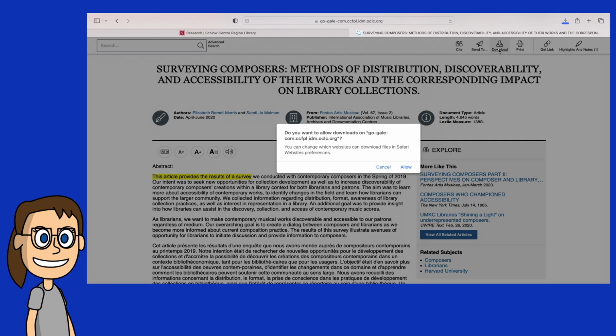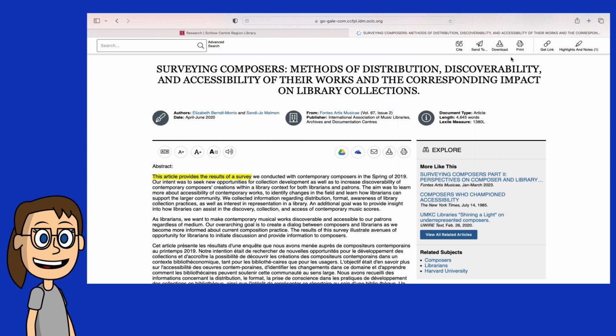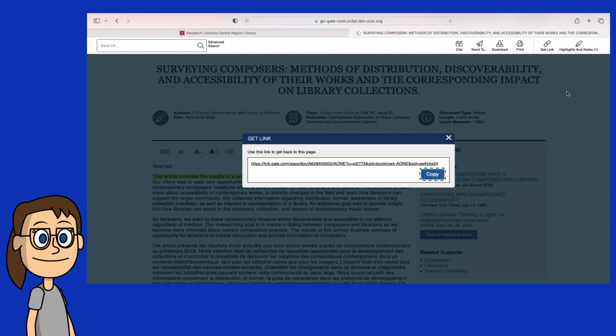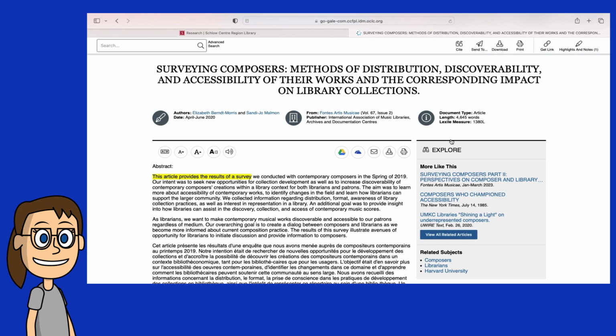Alternatively, you can also choose to download the article directly to your device by choosing the Download option. Or, if you still have a fondness for paper, you can choose the Print option to print out the full text of the article. Directly next to these tools is the option Get Link. Clicking on this will bring up a permanent link which you can then copy and paste into another document so that you can return to this page at a later time without having to save the article locally.